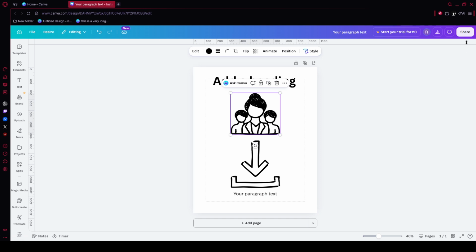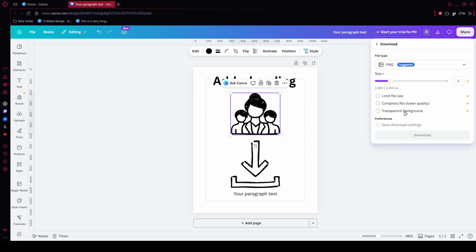When everything looks right, click Share in the top right corner, then Download. Choose PNG for high-quality digital graphics or PDF print if you need a file for printing. Finally, click Download to save your finished design to your computer. That's it.